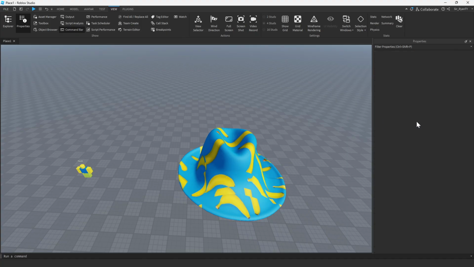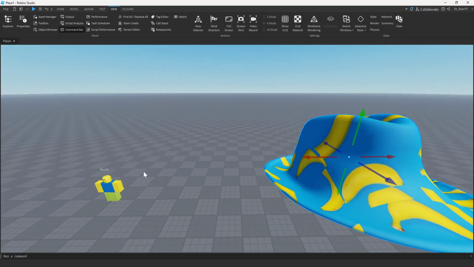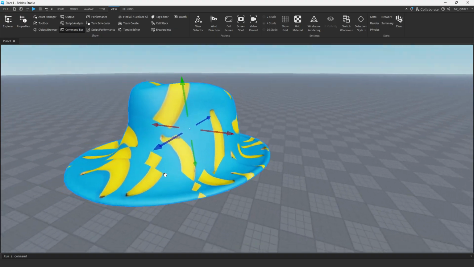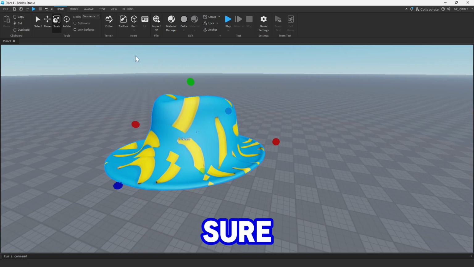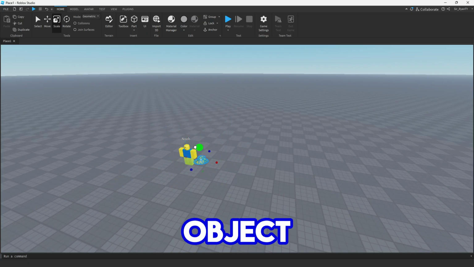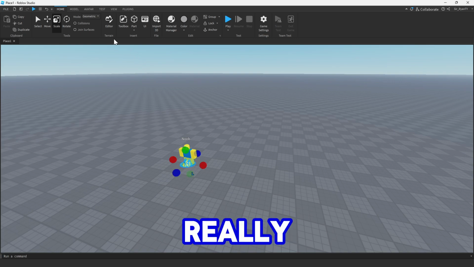For me, I have the mesh texture already done. So now what you want to do is resize this hat so that it fits your character. I'm going to drag this over my character like this, and then you want to press on Home and the scale tool, but make sure you hold Shift when you scale. When you resize your object, make sure you hold down Shift so that it doesn't make it really uneven.